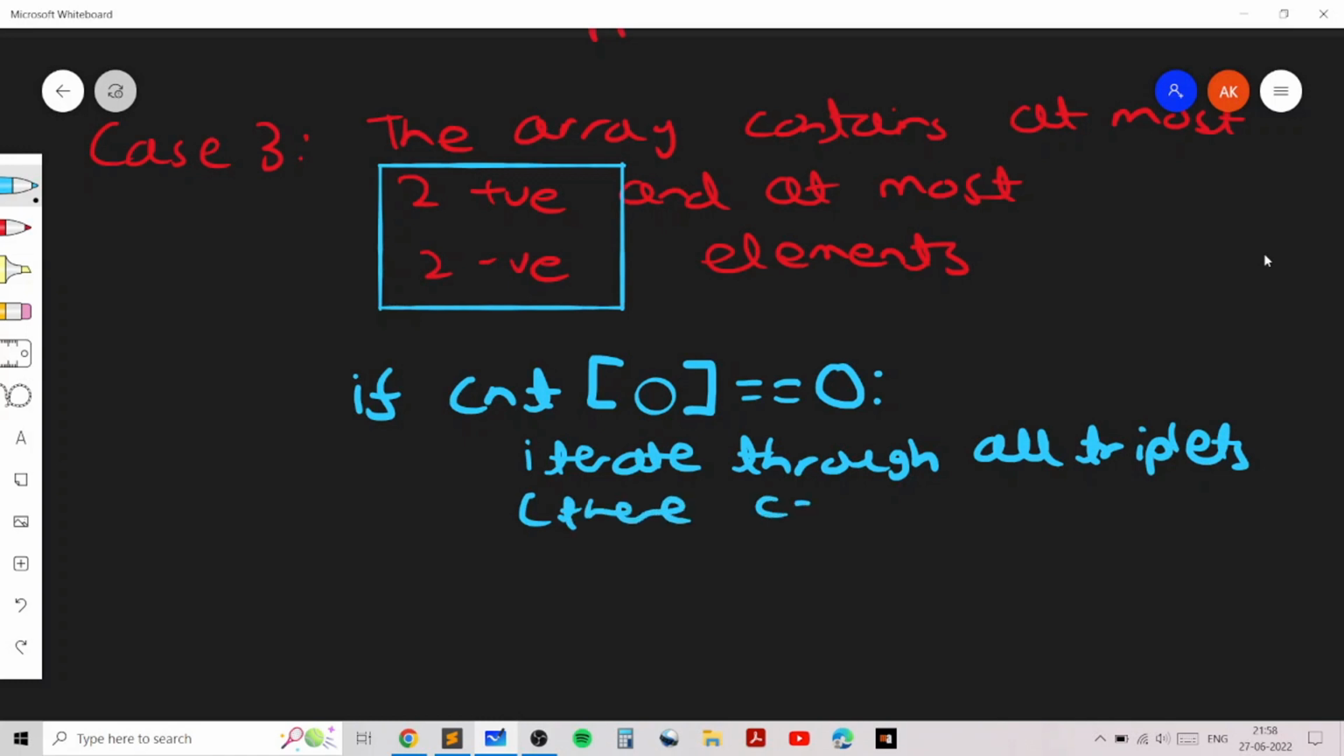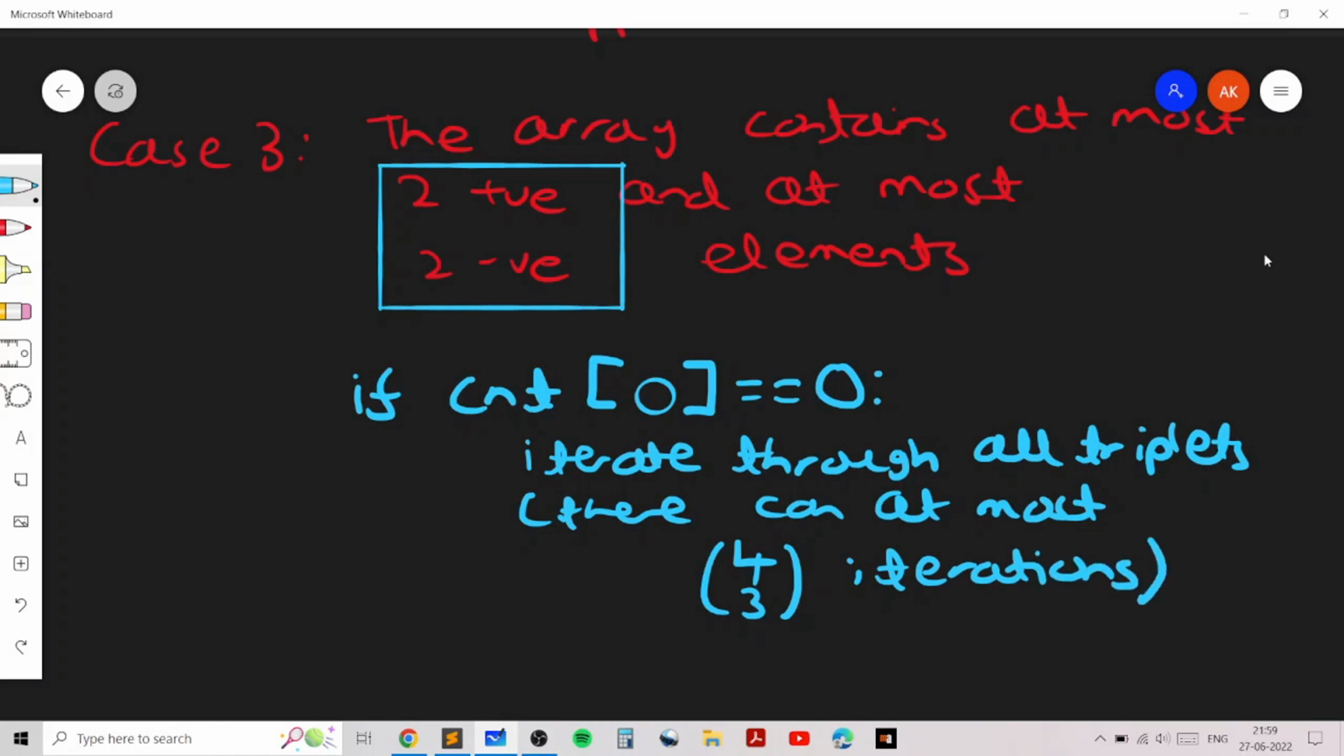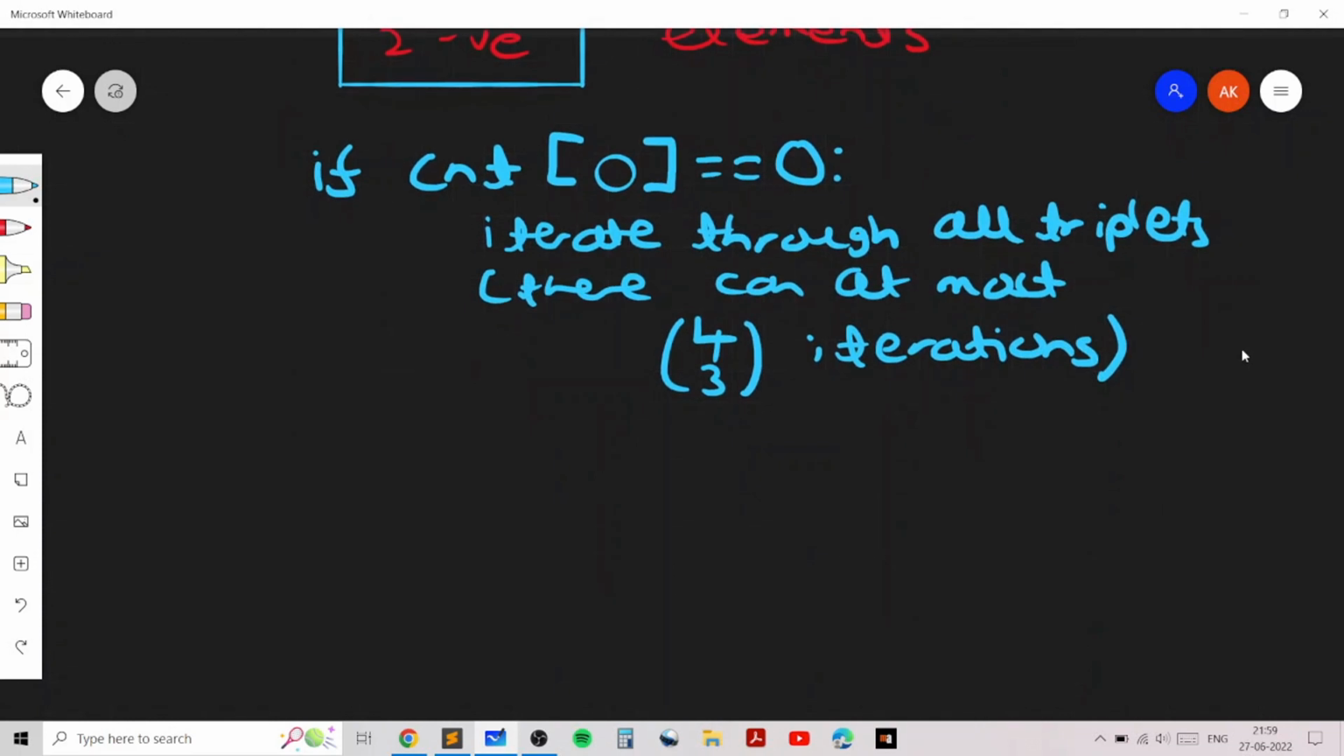There can be at most 4 choose 3 iterations, because the length of the array is at most 4, because we know that the array contains only 2 positive and only 2 negative elements. So that's why the time complexity is like 4 choose 3, which is approximately like 4. So it's very, very small. So when count of 0 is 0, it's very simple.